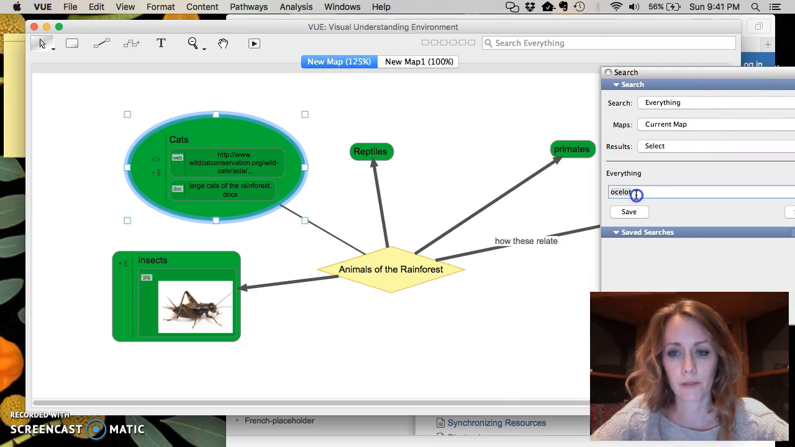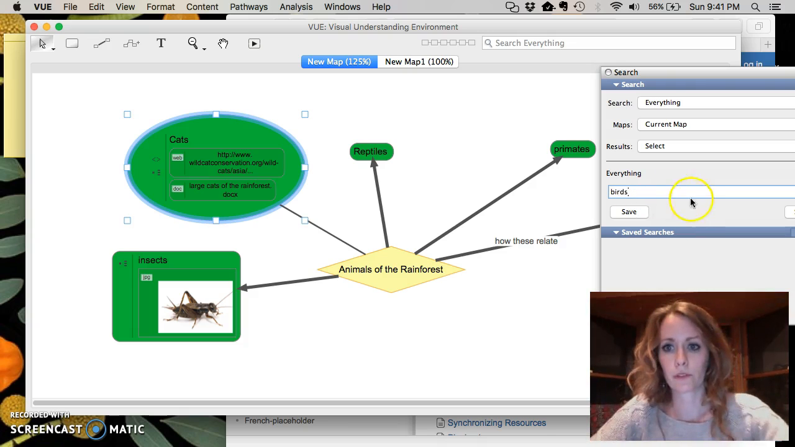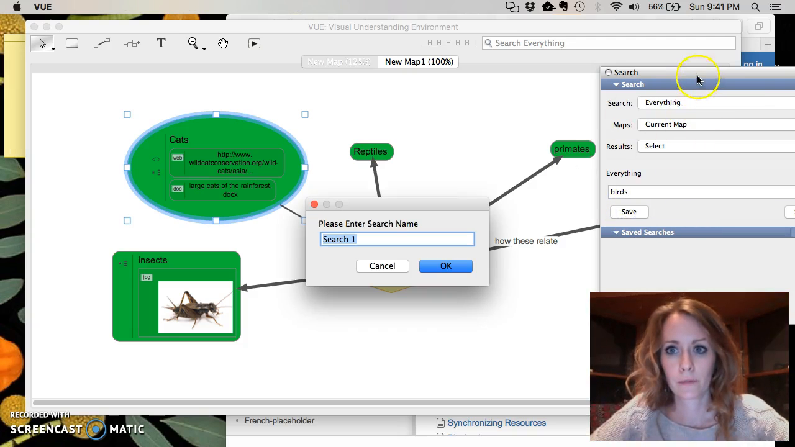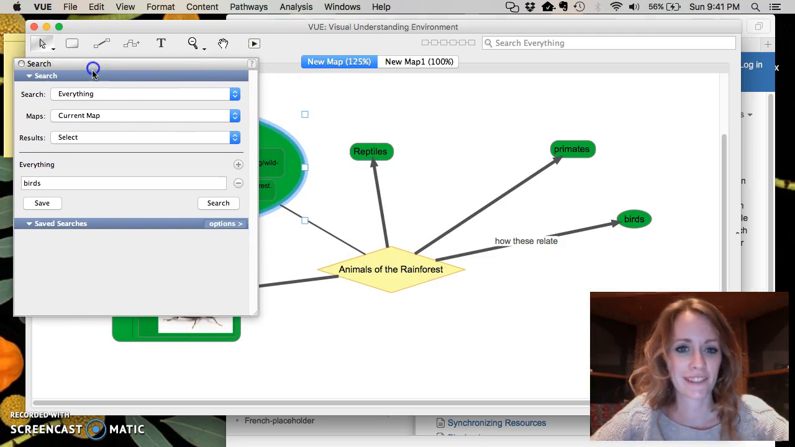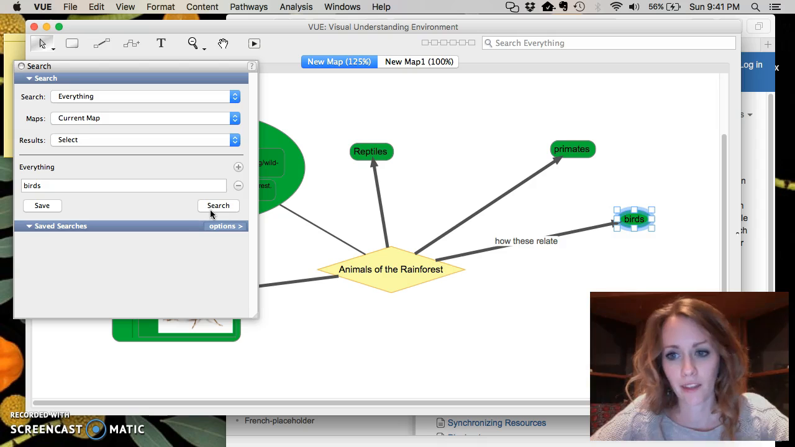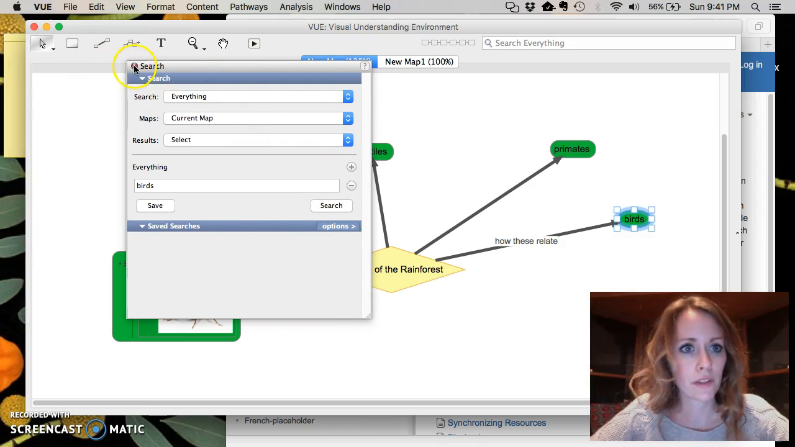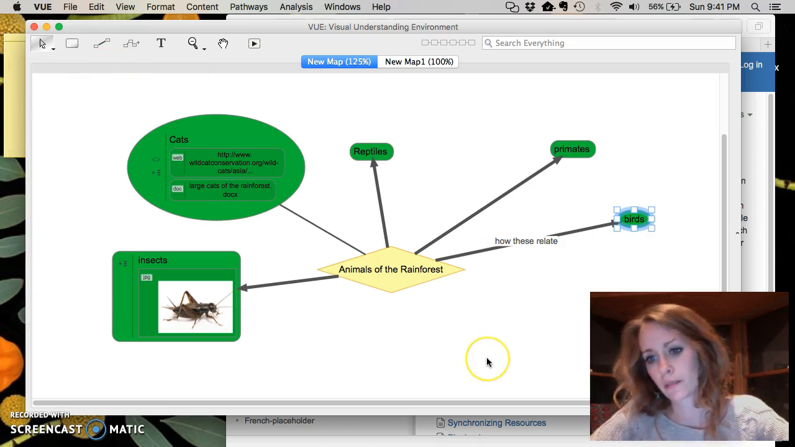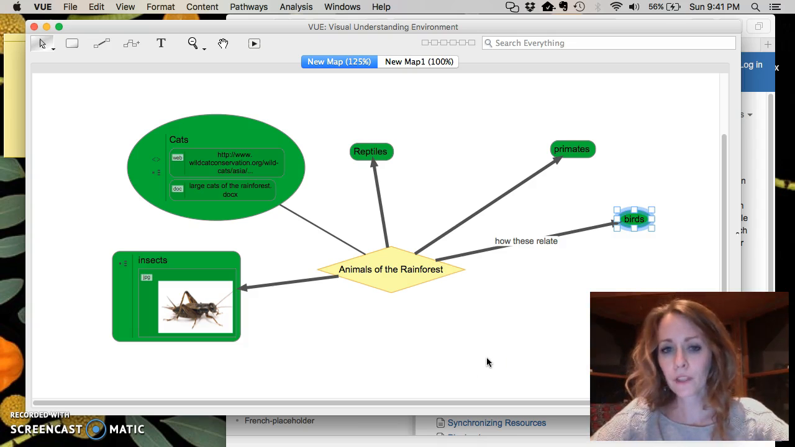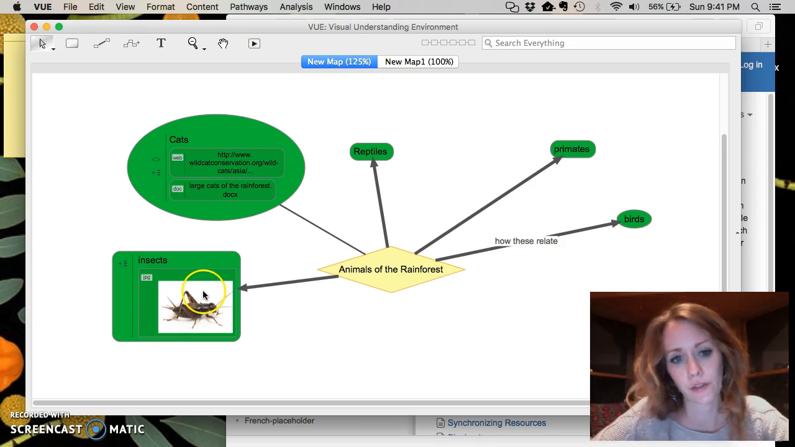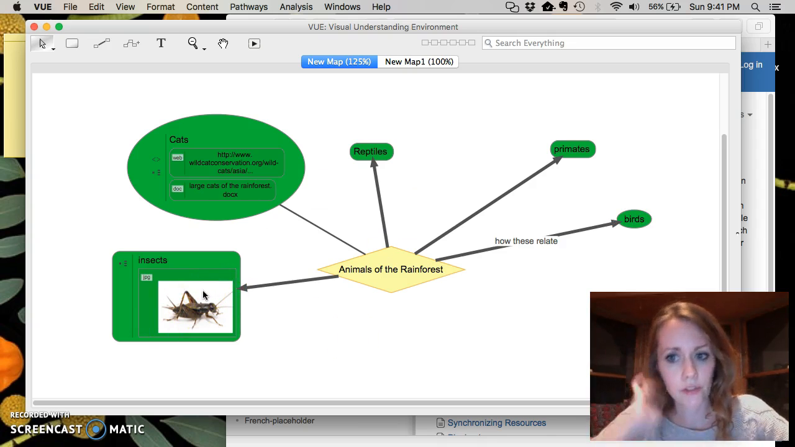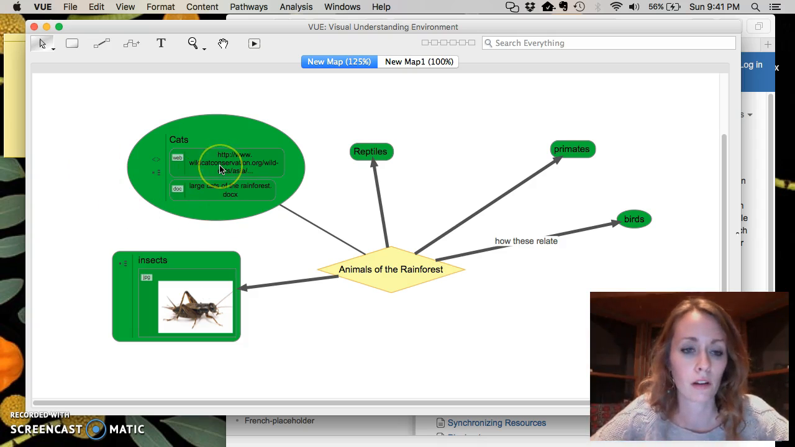So I'll do a more obvious one, the name of one of my modules, which is birds. Save instead of search. And there we go. So you can see that's really handy. In such a small map, it's not as useful, but when you have a really large map, you can be using keywords to tag various things. It'll search the names of images. It'll search all of your linked content. It's a really useful feature.